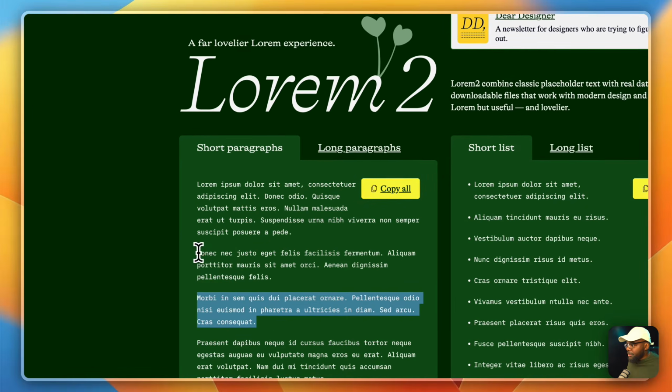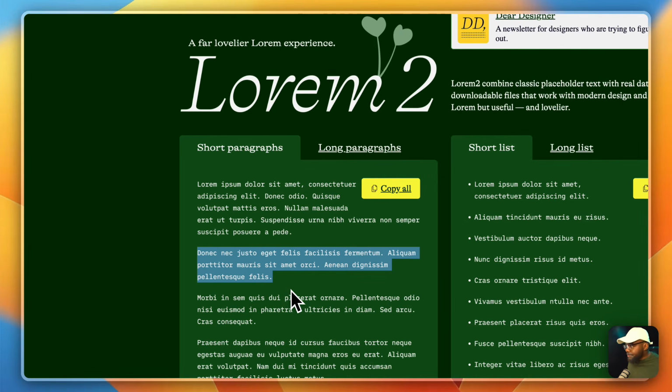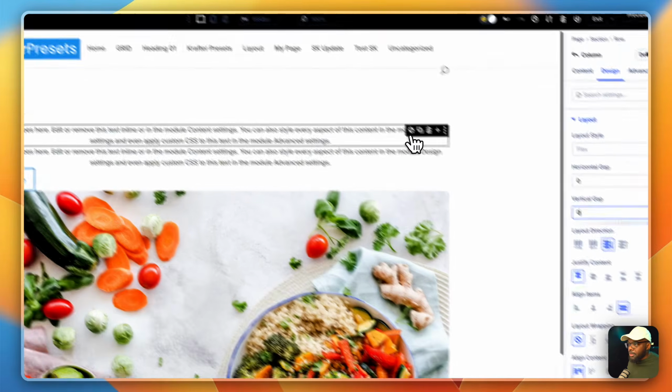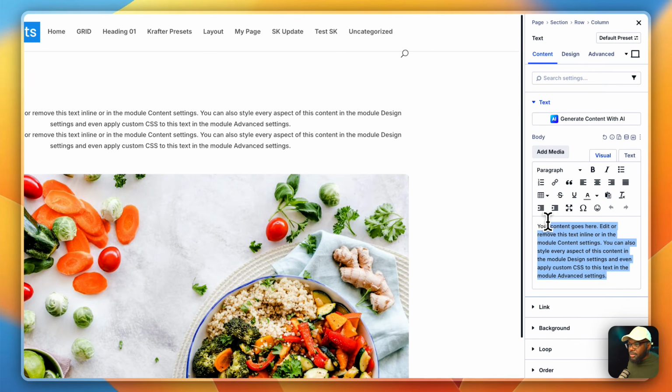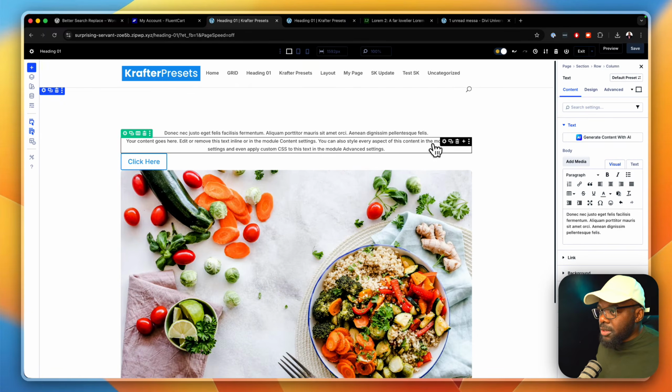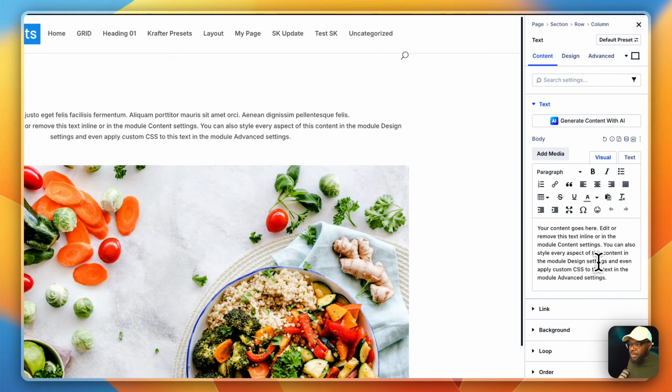So I'm just going to copy this like that. And then back over here now, I'm going to start with the top. Click here on this gear icon. Paste my text. Move on to the next one. Paste my text.